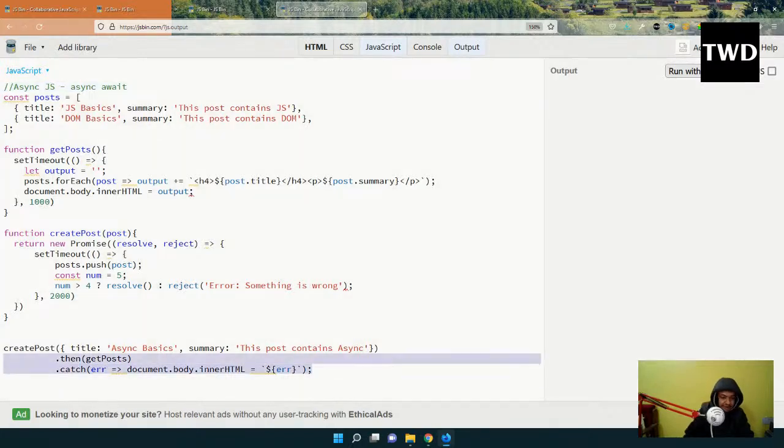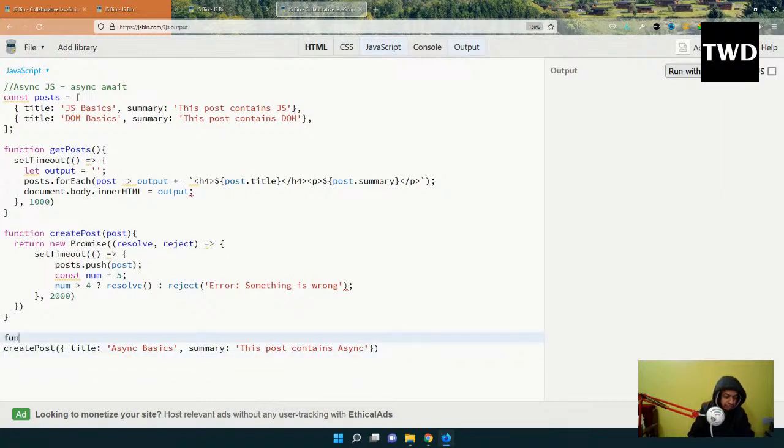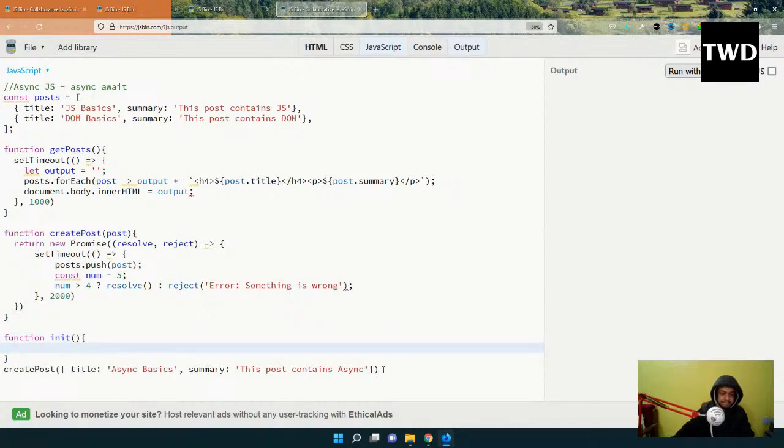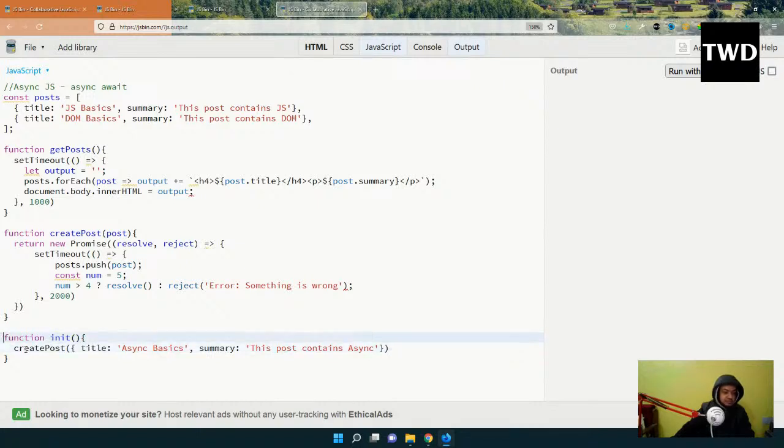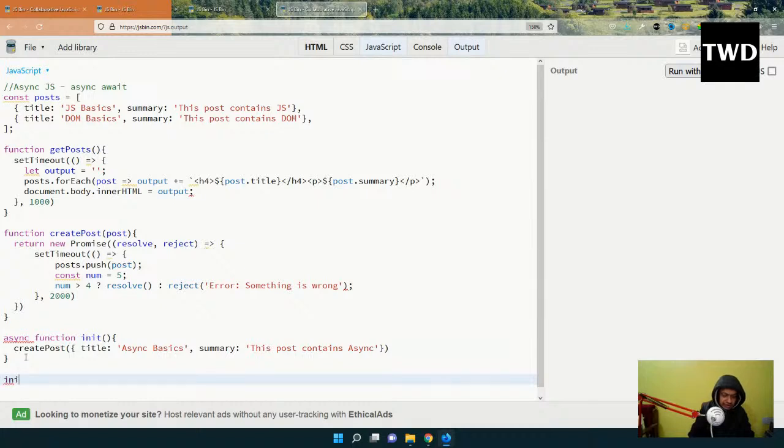So we don't have any then and catch block here. What we have is a function, any function, init, maybe init means initialization. I'll have a normal function, and I will call this function init like this. And then to make it async await, to make this function await, I will write async here.